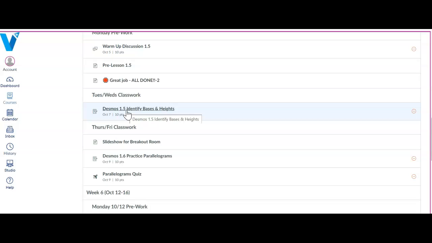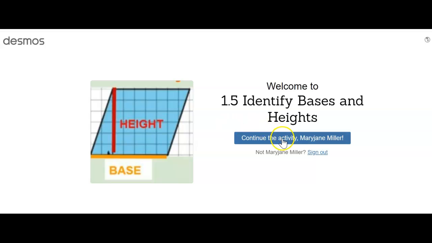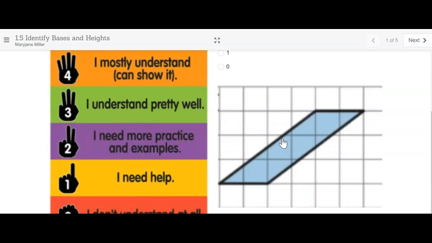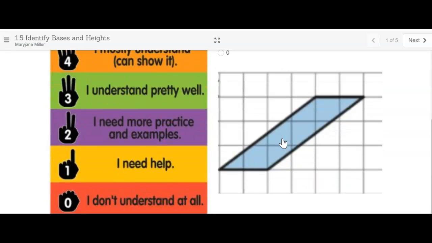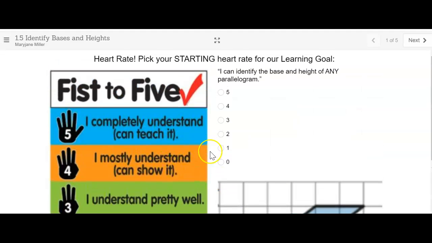And then we're moving on here to Desmos 1.5. We're going to start identifying bases and heights of shapes. Go ahead and click on the blue link. I'm going to continue the activity. And then you're going to pick your starting heart rate for how you can identify the base and height of any parallelogram. So if you're not sure what that is at all, you're going to click on a 0. And if you already understand how to find these, you can click a 5.